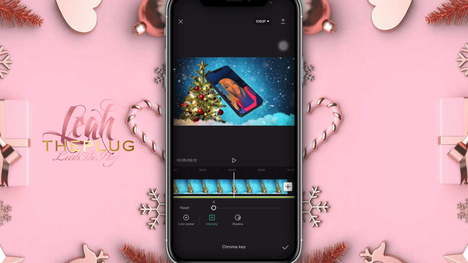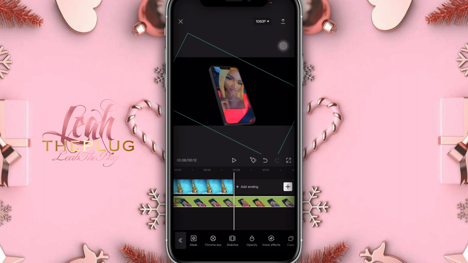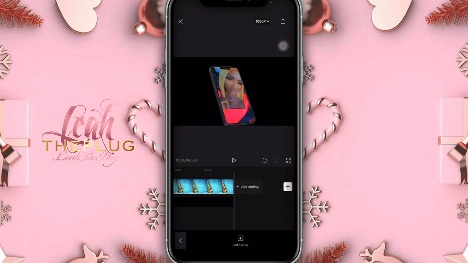I'm going to put it at 5 or 4. We're just going to leave it at 4. Then we're going to tilt it, and make it look like it's falling on the Christmas tree, you know, like it's hanging there on the Christmas tree. We're going to split this and delete the rest.